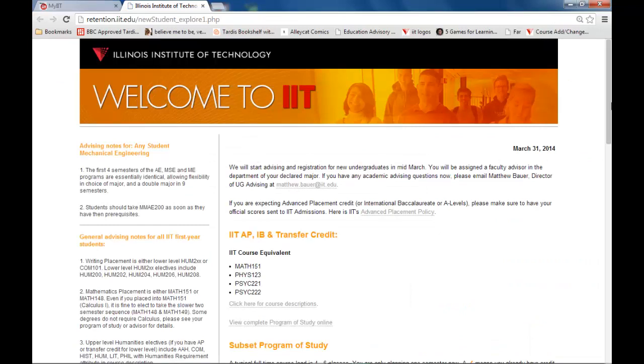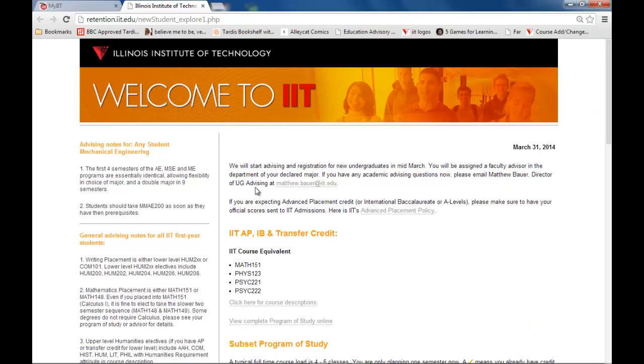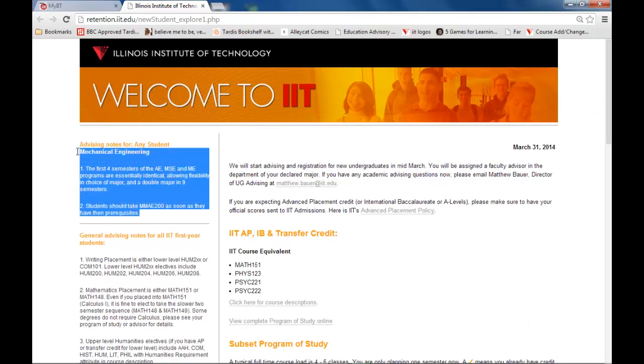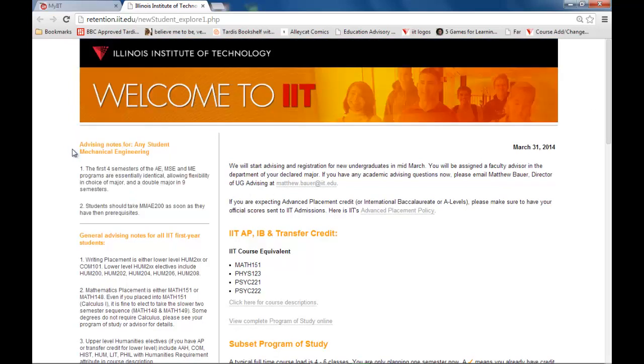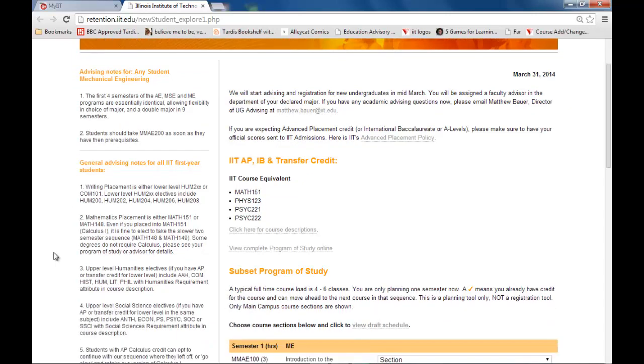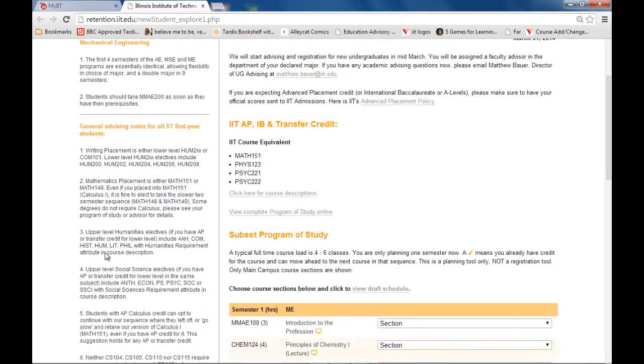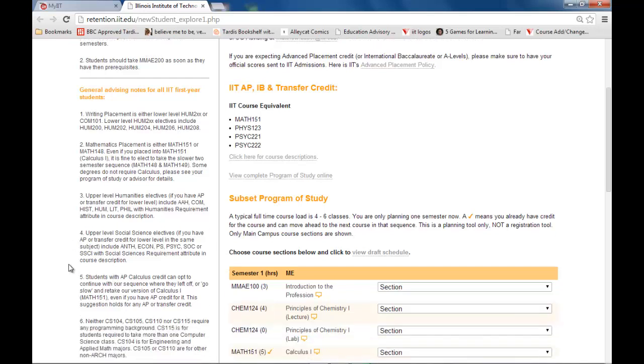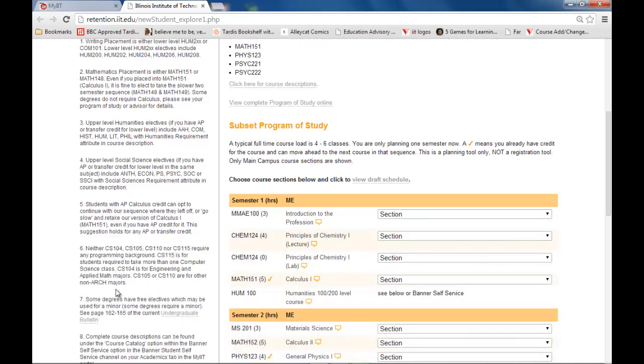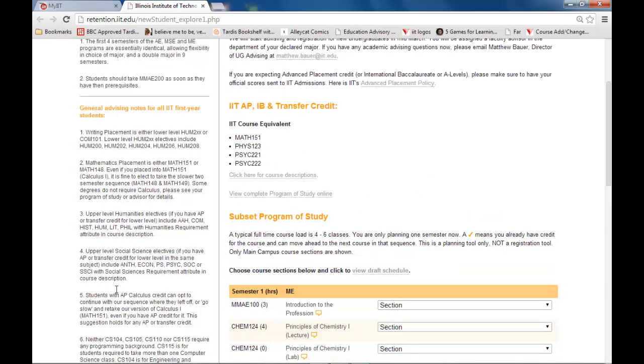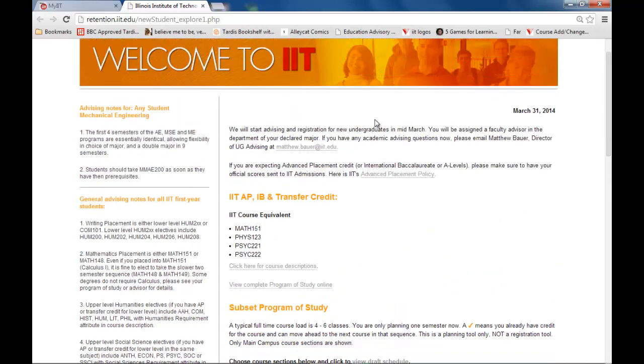It opens up a new tab. And this has some various information here. First of all, in the upper left, it has some advising notes, particularly from the mechanical engineering department, followed by some general advising notes for all first-year students. Some of these talk about the general education courses at IIT, the math courses, the CS courses, and so forth. Then in the main section here, currently it lists just to contact me if you have any questions.